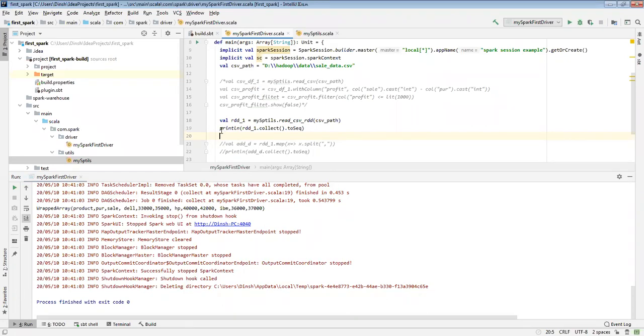Here I try to split it into multiple parts, because product sale should have different fields. If you take my first row, my first row is the header. Actually, I want to remove my header. Correct? I want to remove my header.